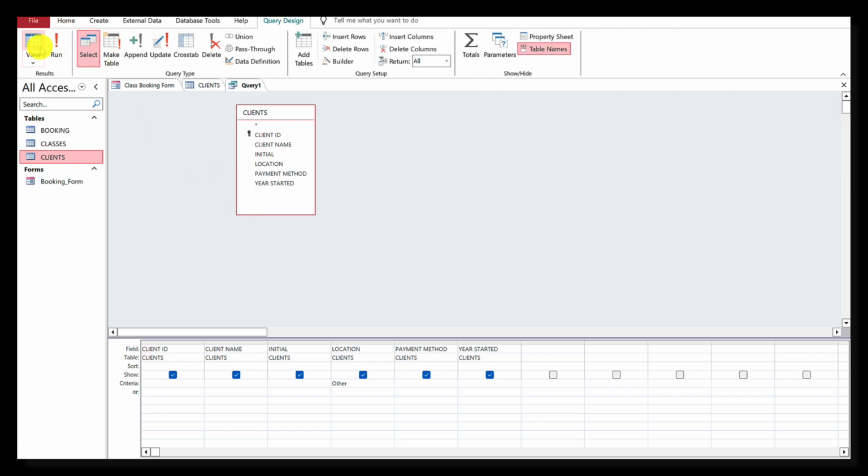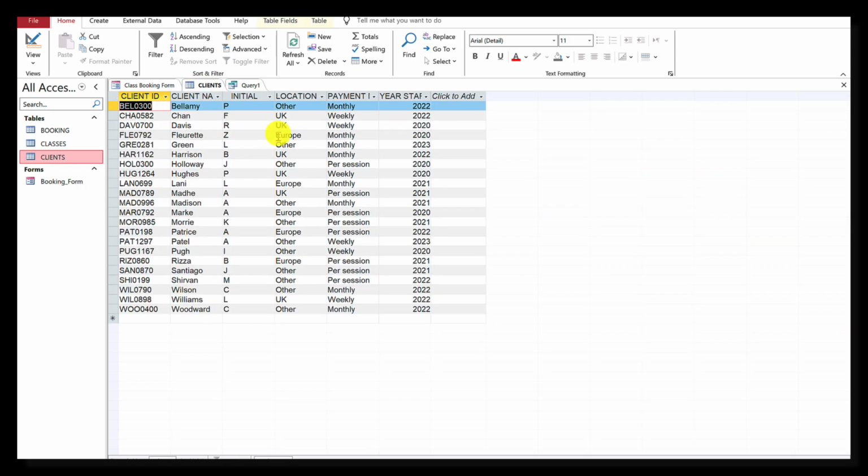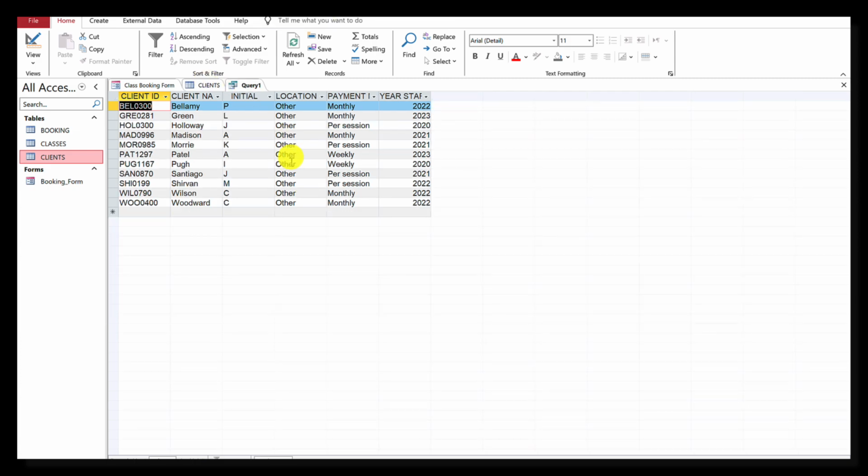And to see whether that works, we can just run, and you see that the location only displays the location that is other, and there doesn't have any UK and Europe based on the original clients table right here. So our query right now only includes information that has the location as other.